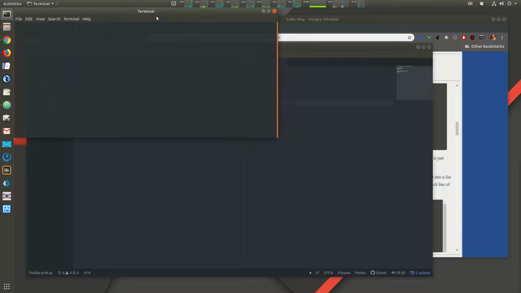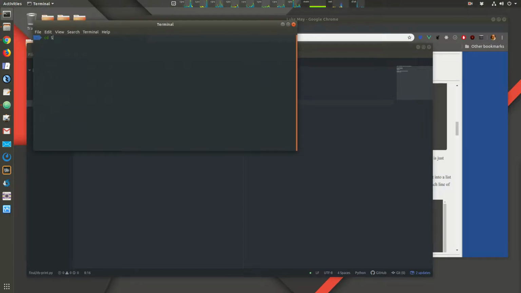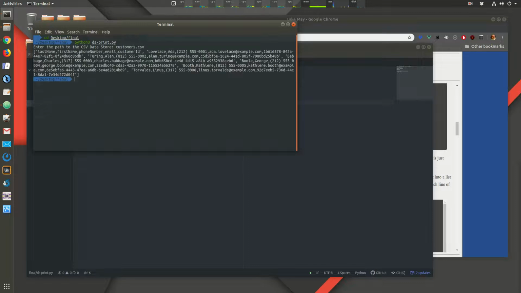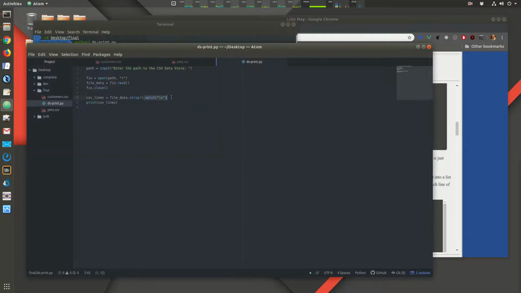Okay, so let's open up the terminal, cd desktop, and we are in final. python3 ps print. Enter the path to the data store. So let's look at customers. Okay, now we have here a list. This is the first item of the list. These are the labels. This is the second item of the list, right there. That's the first actual record of information, because the first item in the list is the labels. Okay, so this is what the split over new lines has done.